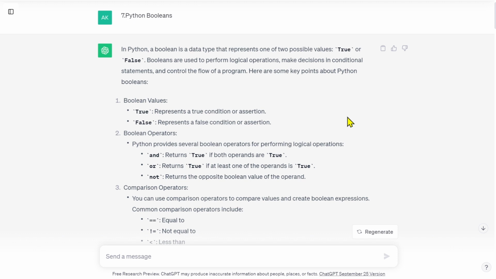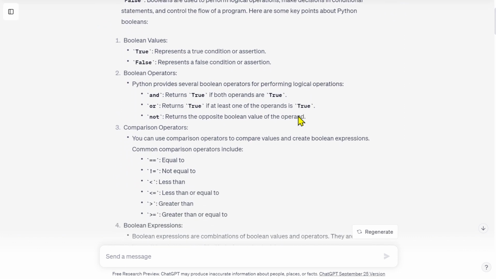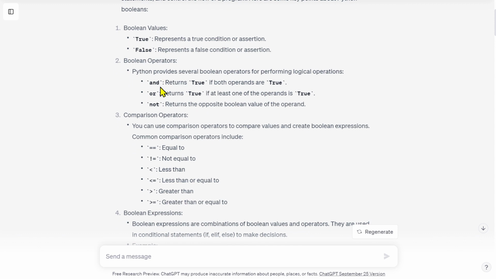Here are some key points about Python Booleans. The Python Boolean values are true or false. True represents a true condition or assertion, and false represents a false condition. The Boolean operations are the AND operation, the OR operation, and the NOT operation. Python provides several Boolean operations for performing logical operations.